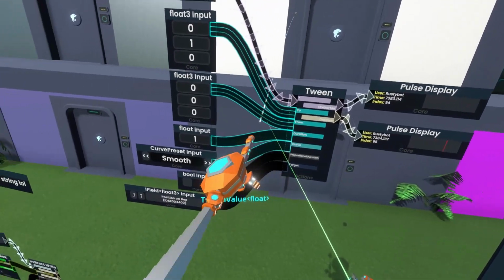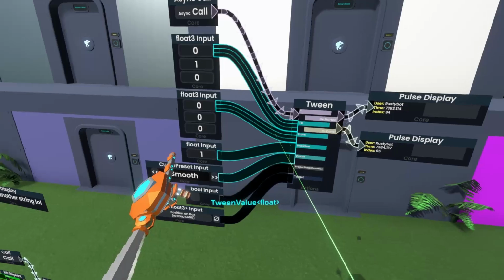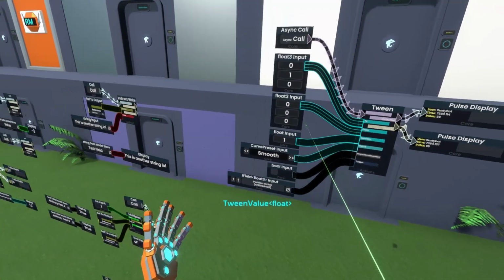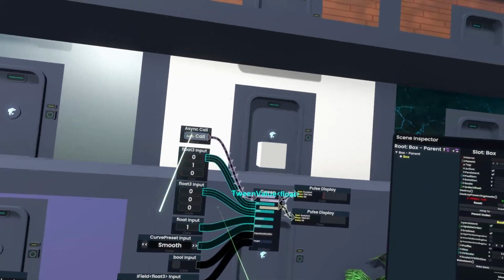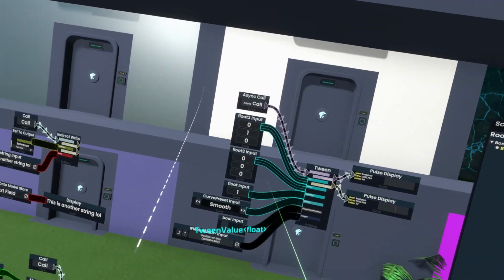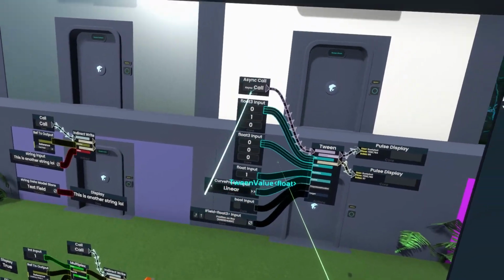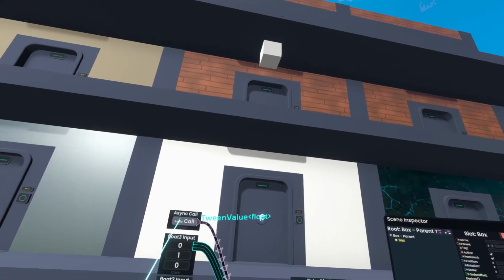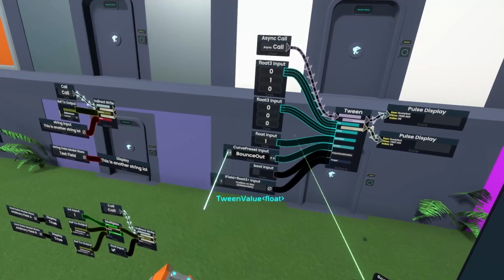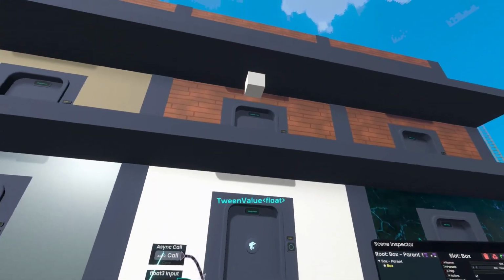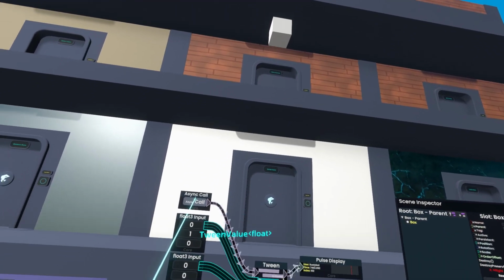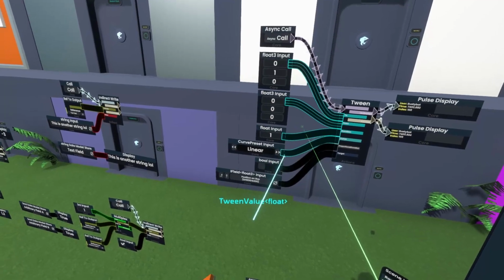The duration is how long it takes to animate in seconds. The curve is the easing function that it's using. So right now it's smooth, which gives it that sort of in-out acceleration. If I set this to linear, it just moves at a constant speed. And there are a couple other animation style ones that you can play with. I really like bounce out for falling up. Set this back to linear.